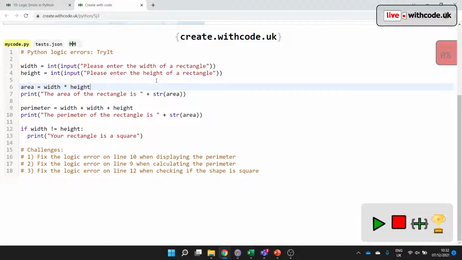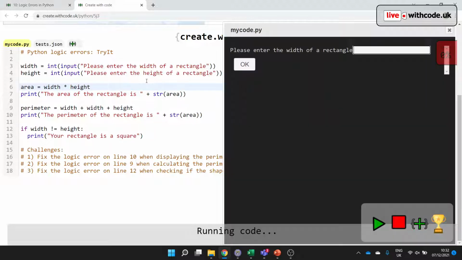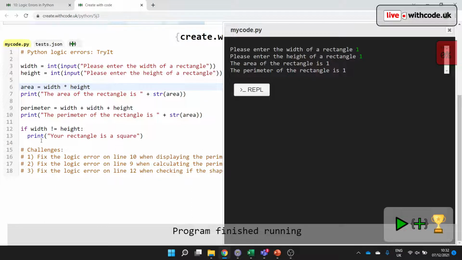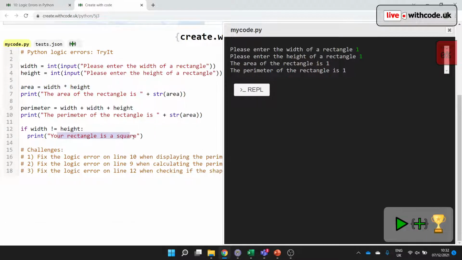The hardest type of error message to find and fix are the logic errors. So let's have a look and see. If we go for a rectangle that is 1 by 1, really, it should detect that it's a square and tell us that it's a square, but it hasn't. And we have here the area should be 1 by 1, which is correct, but the perimeter should be 1 plus 1 plus 1 plus 1. It should be 4. So we've got some problems here.